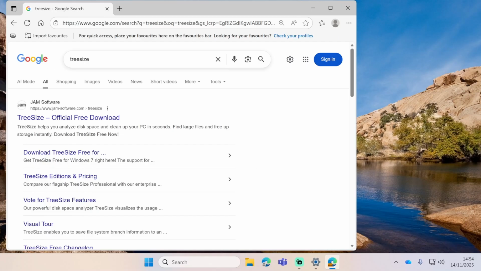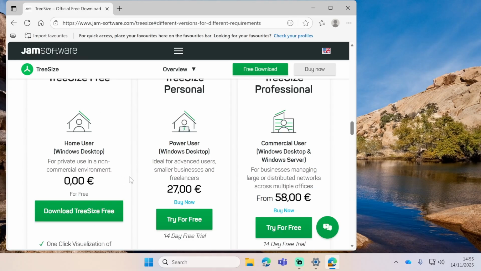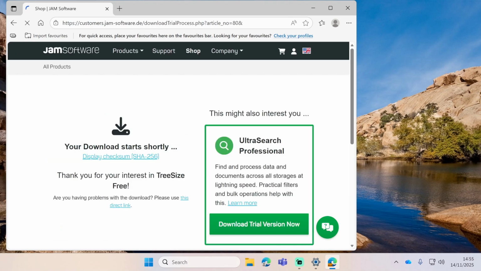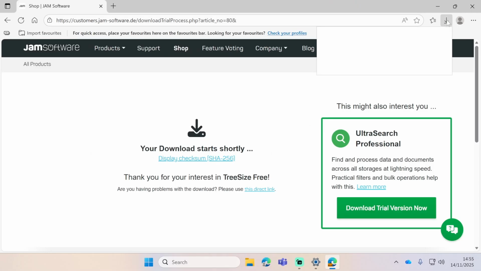So I open up a web browser. As you can see, I've done a search here. Just do a search for TreeSize and you should get jam-software.com. Go to the official download. Want to do the free download, so we'll do free download here. Just get the free one. Wait for it to download and then we'll run that.